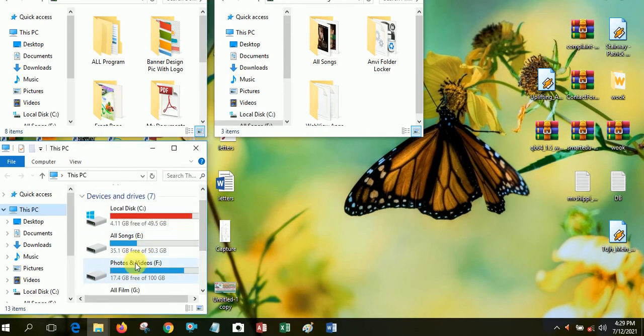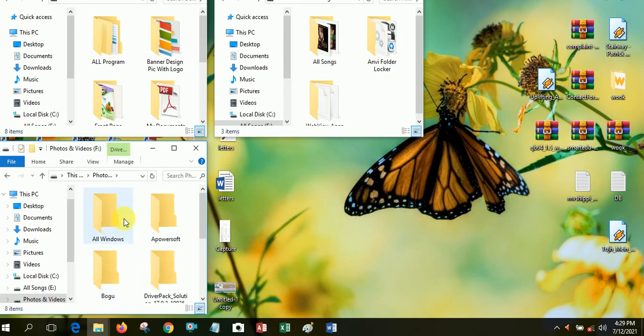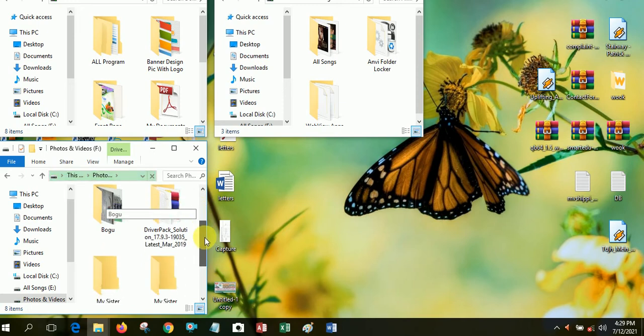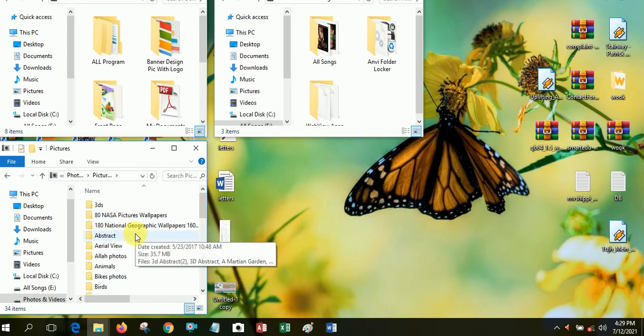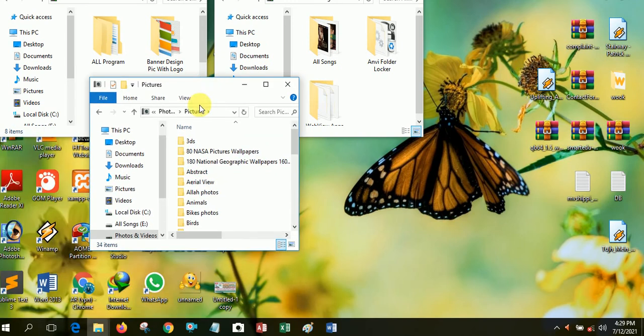You can open the drive, This PC, then Videos, Pictures, and after that open the folder. But when you use the exploring picture function in your computer system, you can easily and directly open any of the pictures in your computer system.